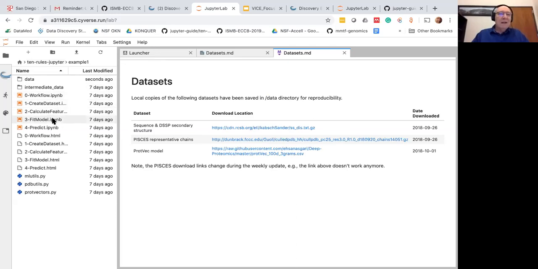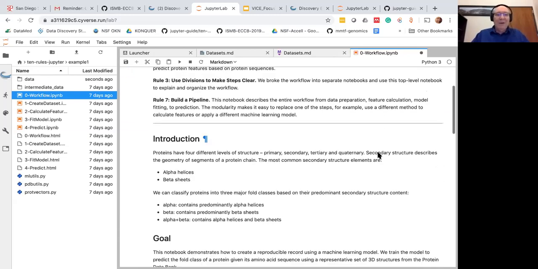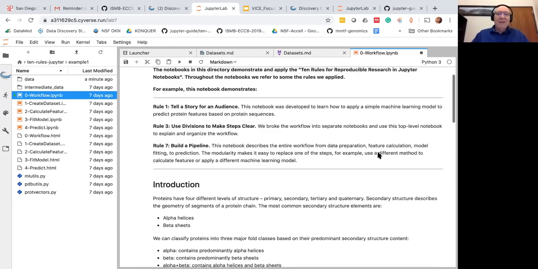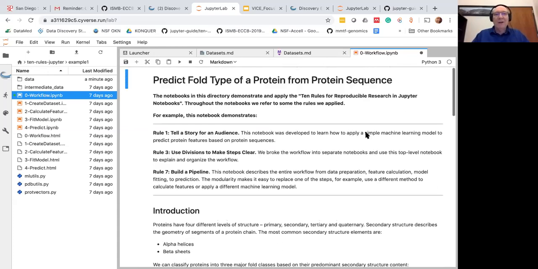Okay, so you see here there are 5 notebooks, and a good idea, if you have a multi-step workflow, is to put numbers in front, so it's obvious to a user what you're supposed to do here. So the first notebook is more like a table of contents for what we're going to do. And as you see, I have a description here, there's an introduction here. So what does this specific notebook do?